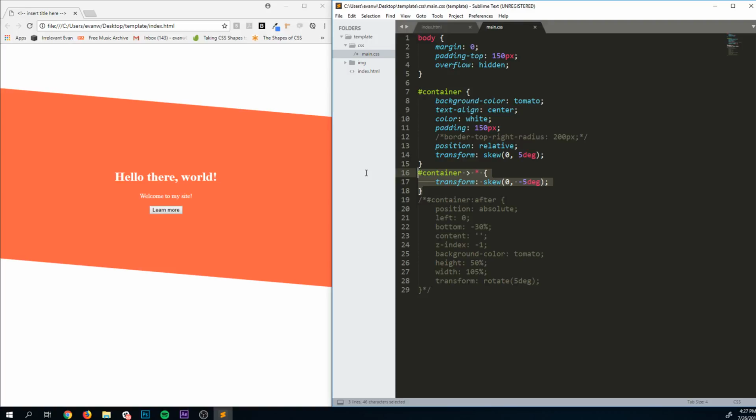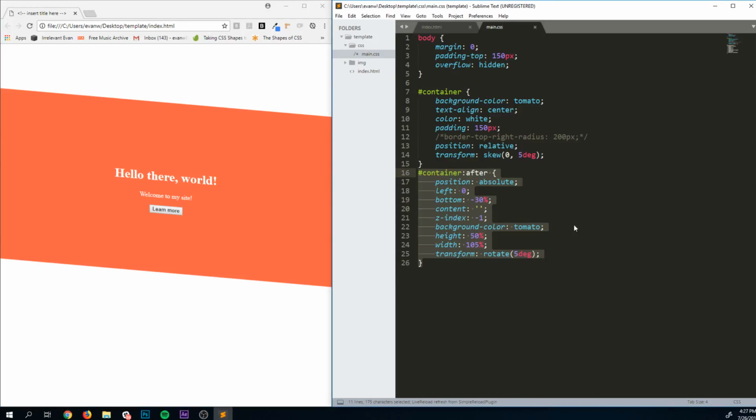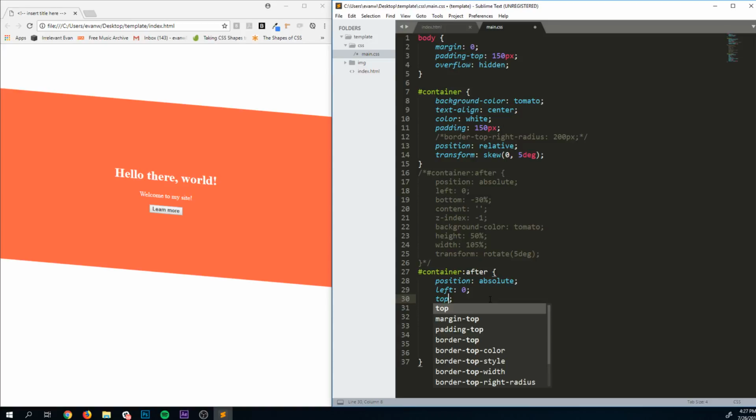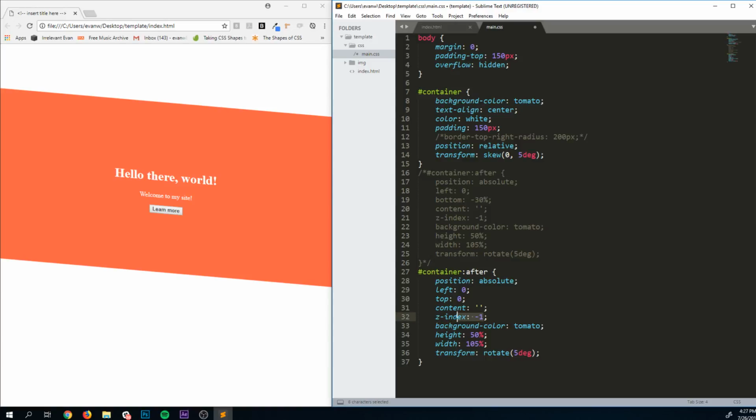The safer way, which I would approach this particular strategy, is let's bring back our after element. Actually, let me copy it. Make a copy of it. Position absolute, good. Left, good. Let's change this to top 0. Content, good. Z index, that's fine. Background color, let me set it back to purple so we can see. I'm going to change height to 100%, width to 100%, and get rid of that transform entirely.